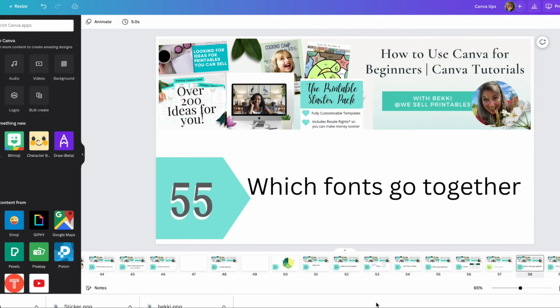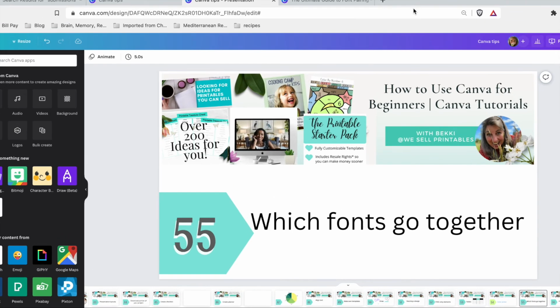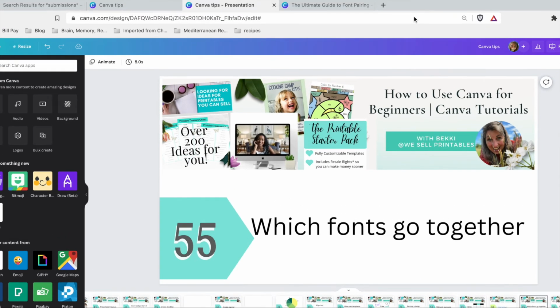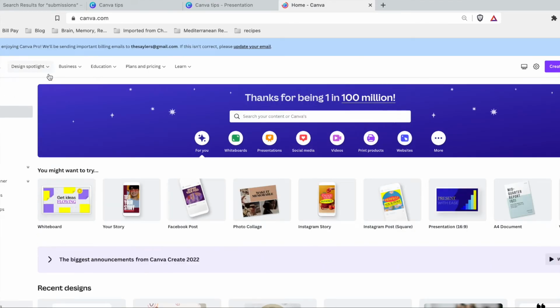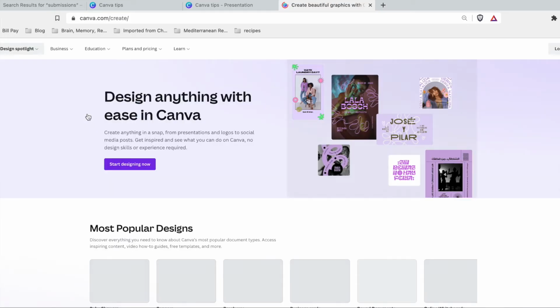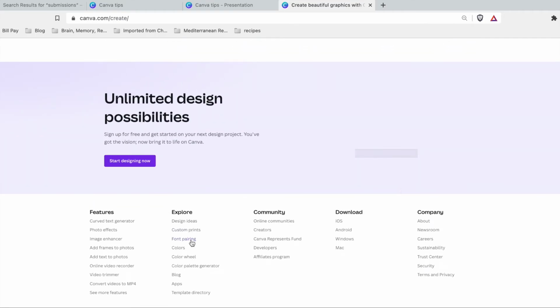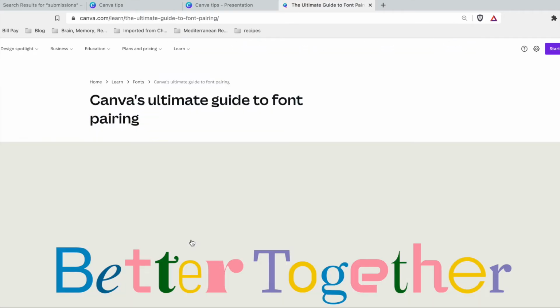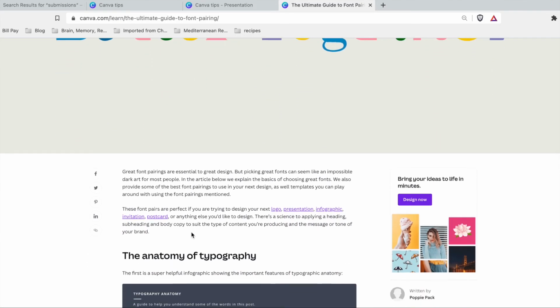5. Which fonts go together? Now, if like me, you don't have a design background, you might not know how to choose fonts that go together. And so what you can do is you can go to Canva, and then you can go to Design Spotlight, See All, scroll all the way down to the bottom of the page, click on Font Pairing, and then there's an ultimate guide to how to put different fonts together.